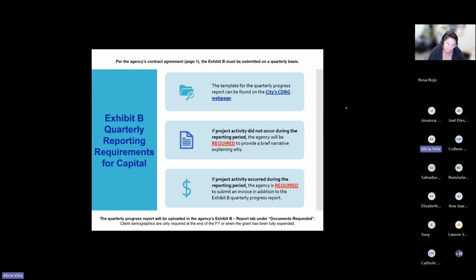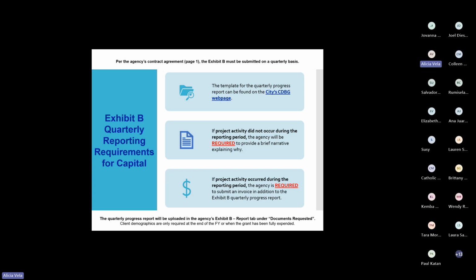So I'll go into the Exhibit B quarterly reporting requirements for capital funding. Per the agency's contract agreement, the Exhibit B must be submitted on a quarterly basis. The quarterly deadlines are listed in your funding contract as well as in this slideshow. They'll also be listed in Zoom grants as your deadlines that need to be met. The template for the quarterly progress report can be found on the city's webpage. We'll send out the links following this presentation as well as the PowerPoint. That way you have everything.